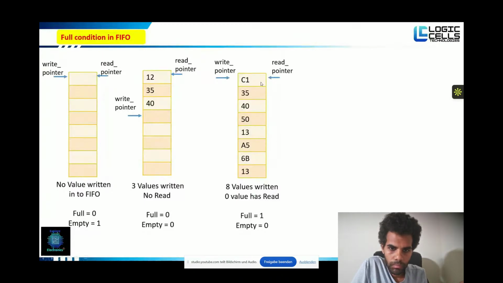But in this case, we need to indicate the full condition. But the write pointer and read pointer are exactly at 0 itself. Why? Because the write pointer has completed all the writes and is coming back to 0, but we have not started the read at all. That's why the read pointer is at 0.